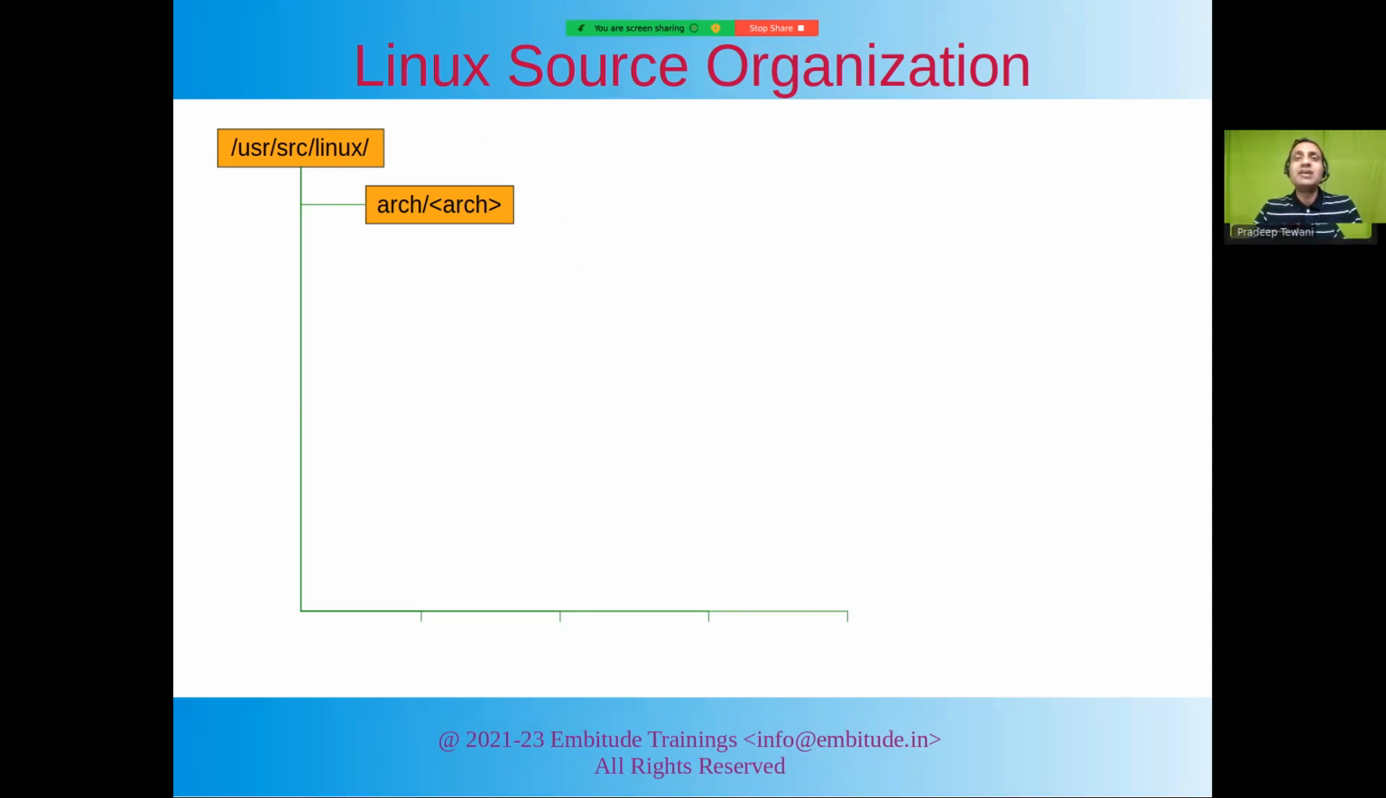Now, coming to the next important resource which we have in our system, something called the memory. So the corresponding management task is what we call memory management. So that's the second folder which you will find in the kernel source code.